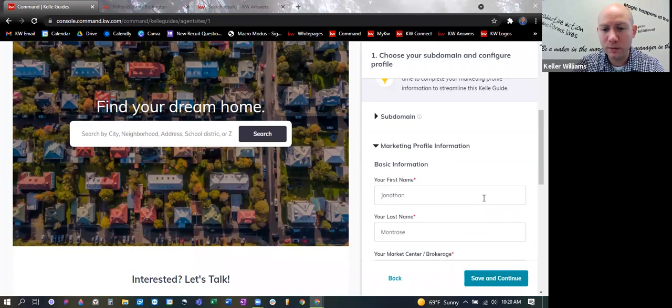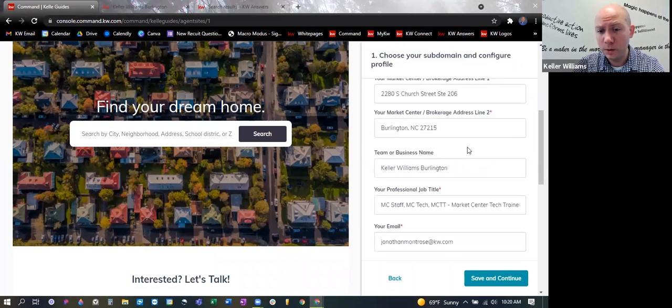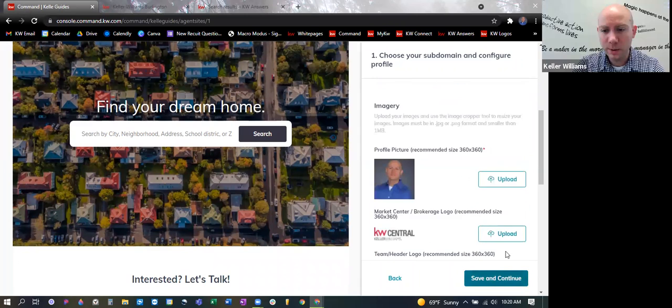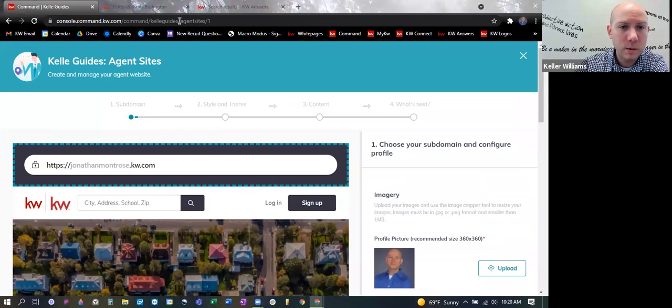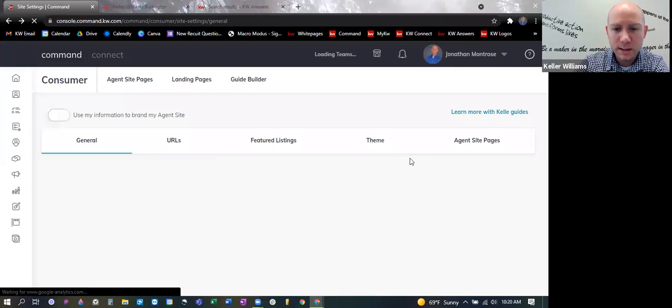And then marketing profile information. All this stuff they drew from your marketing profile. You can modify it here if you need to. And then once you just get through all these lists, you get to the bottom and just move on to the next thing, move on to the next thing. And what it's going to do is it's going to set you up a really basic website. Now I'm going to click out of here because I don't want it to overwrite mine, like I was saying. That's how you set that up.